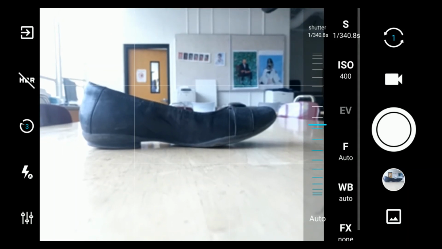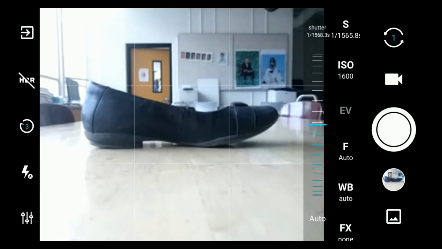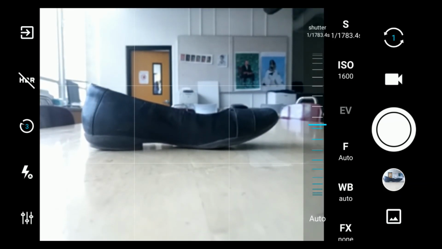Okay, and then finally I'm going to do 1600. Typically you won't be using anything more than 1600. Change my shutter speed until it looks the right brightness. There we go. And take my picture.